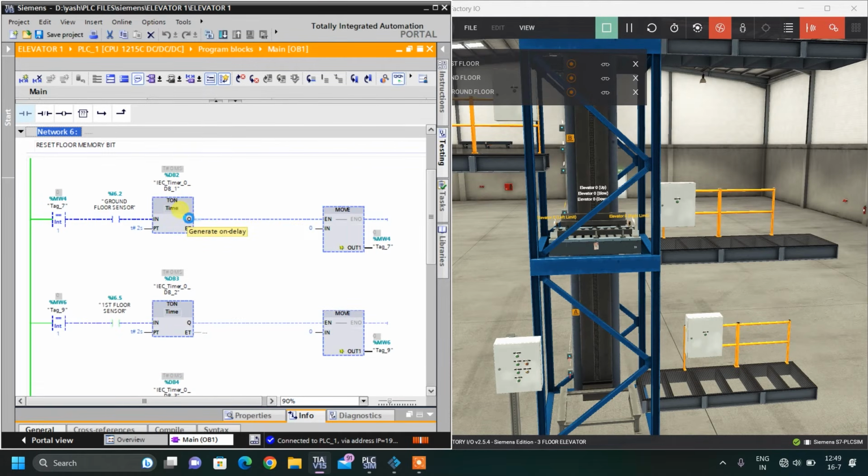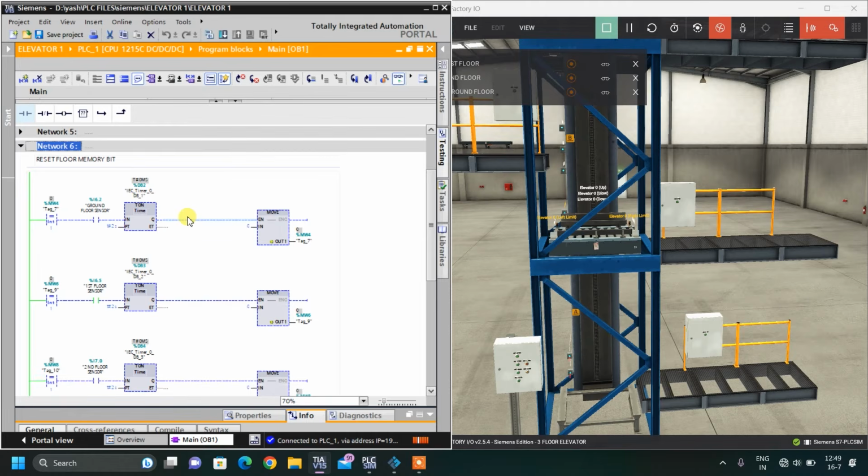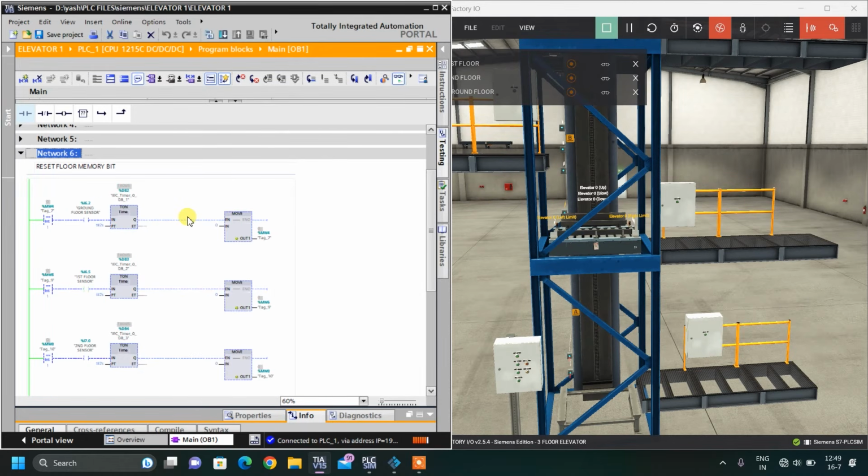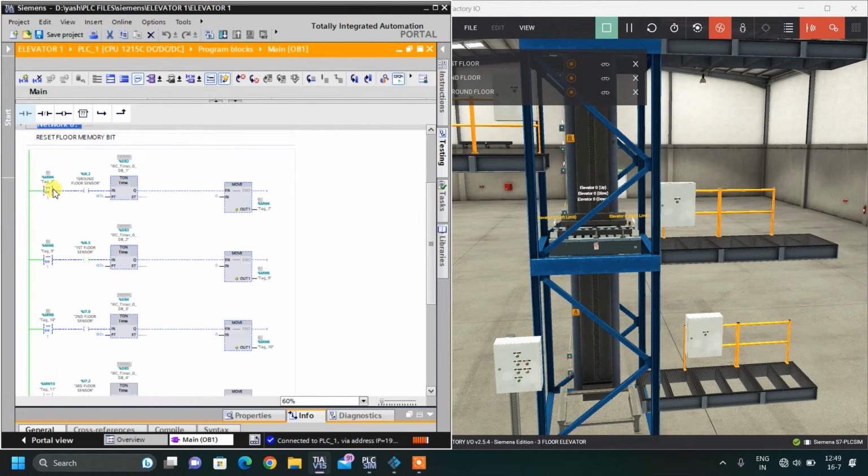I will zoom out a little bit so you can understand that in all the 4 networks I have done the same thing. First of all, if you want to go to ground floor, then this memory bit should be on and the ground floor sensor should be on for greater than 2 seconds, only then your ground floor memory bit will be reset. And the same I have done for first floor, second floor and the third floor. So this is how I am resetting my memory bit for a particular floor.